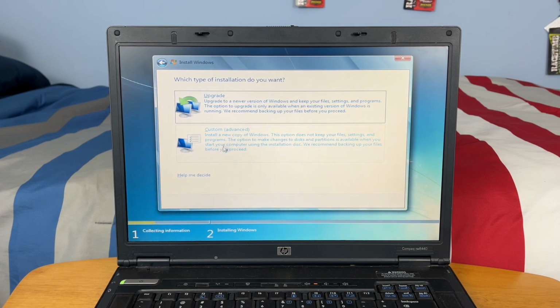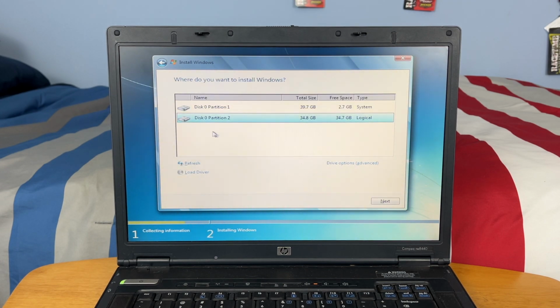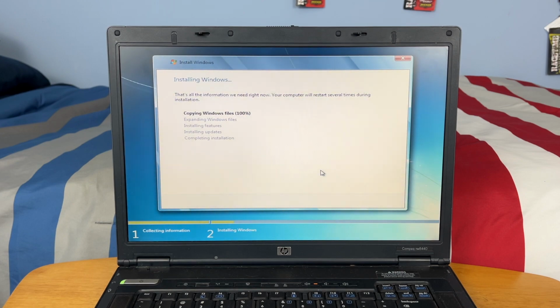So for me, I'm going to hit custom because I don't actually want to upgrade my Windows XP. I want to dual boot it. So as you can see, disk 0, partition 2. Here's the partition we made in the last video. Again, link will be in the description if you want to check that out so you can dual boot your PC as well. So now I just click next and that's it. It's installing Windows, and I will get back to you as soon as it is done.